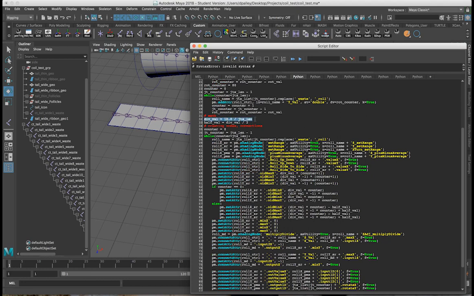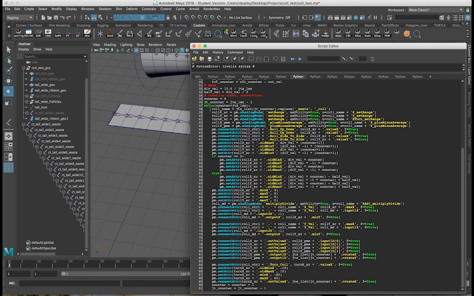Then this math right here takes a 0 to 10 attribute and divides it based on the number of joints. This is that incremental value I was talking about. And the half value I'll explain when we get to that. So here is the nuts and bolts of the setup. This creates a series of set ranges and plus minus average nodes. I plug the attributes for the up-down roll and the side-to-side roll to the set range, and I set the old min and max to the default values of the attribute.